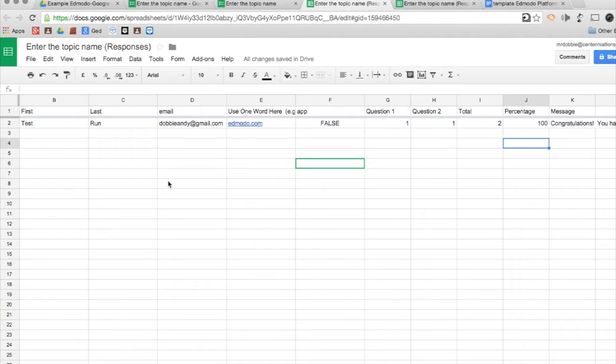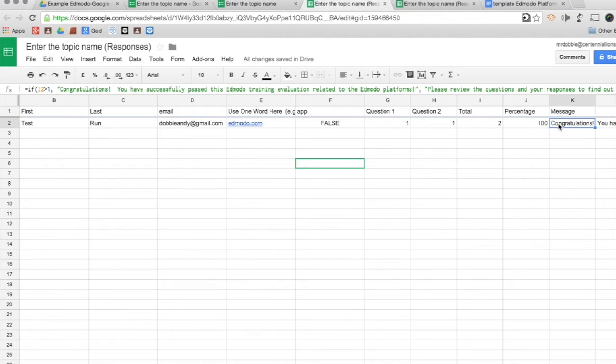One other thing that you would need to do here is the message. Now message is a little bit tricky because you're going to be entering a string. String is just a code that you want the spreadsheet to output to each person's sheet individually, depending on their score. So in the message section, you want to enter equals if bracket. Now what it's going to do is look at your total score. So the total score would be in I2.